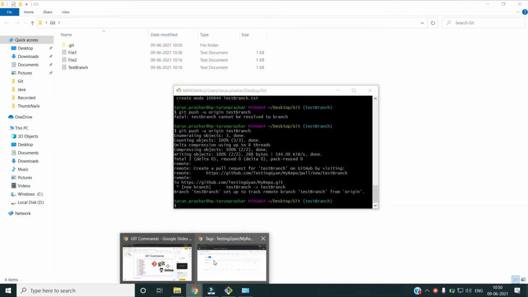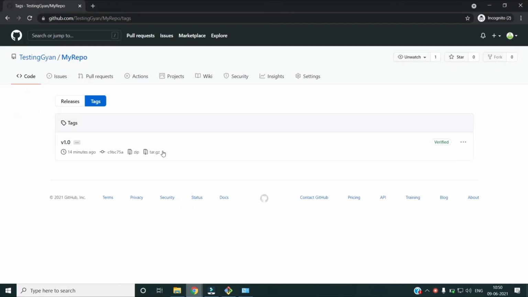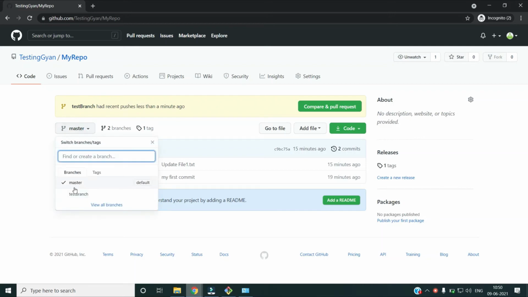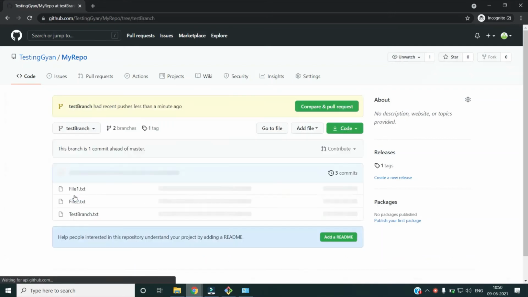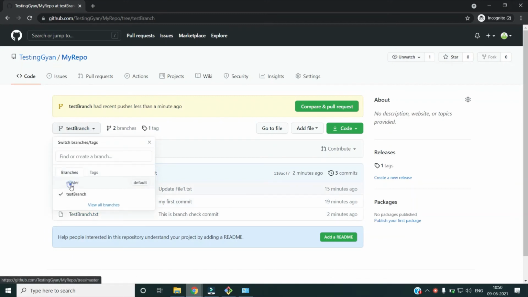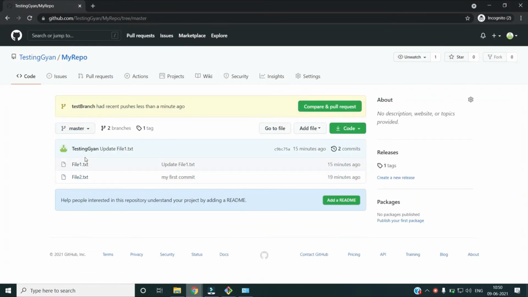So now if I go to my remote repository here, you can see now I have test branch had recent pushes, and I can see I have 2 branches now. So this is my branch where I have the test branch.txt, and this is my master branch where I do not have this file.